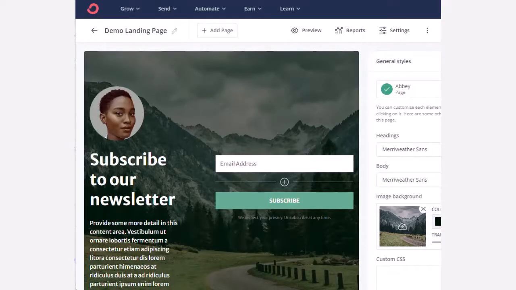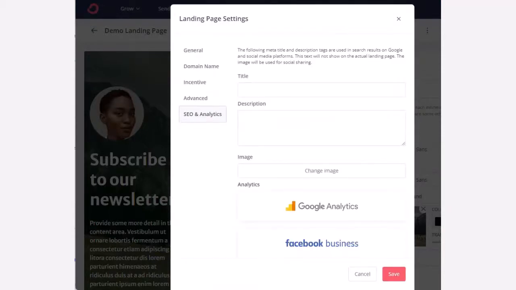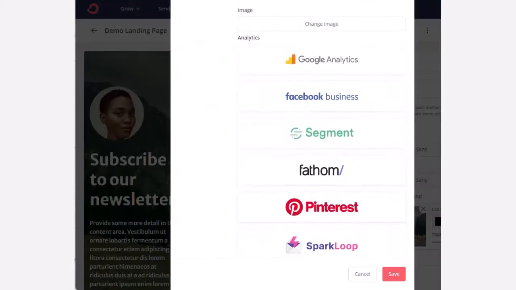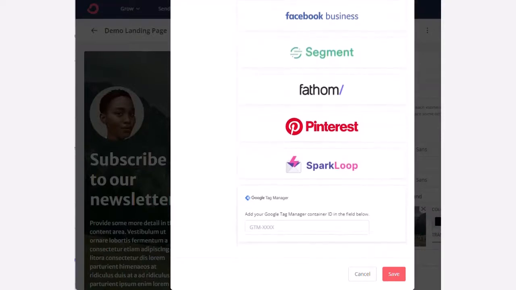Once you get inside ConvertKit, you will want to go to the landing page. In this example, it's the demo landing page, and click on Settings. Now from the landing page settings, you'll click on SEO and Analytics. And if you scroll down, you will see Google Tag Manager. Google Tag Manager is where we are going to take the Tag Manager container ID and paste that into this section. So go to the Google Tag Manager, paste in your container ID, which you copied from Google Tag Manager. And that's all you need to do. You do need to do this for every landing page inside ConvertKit.